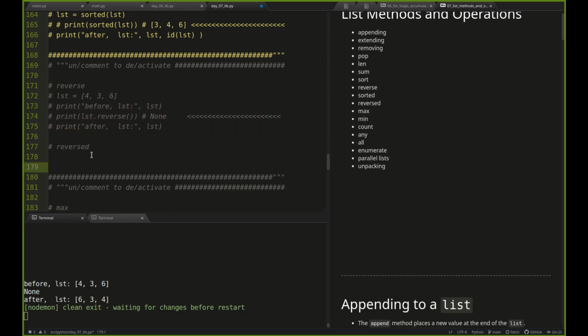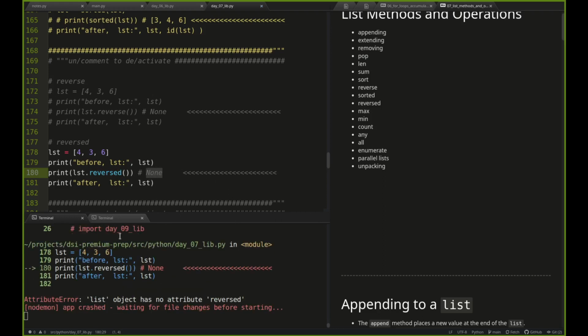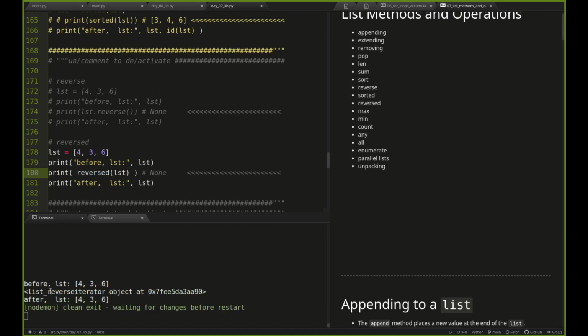Let's do this. Now you might say, okay, well, I know what to expect for this one. Let's just look at this. Oh, I was like, wait, what? Nope. There we go. Reversed is a function, not a method. Okay. So, look at this. This does not return a reversed version of the list. It returns a list reverse iterator object.